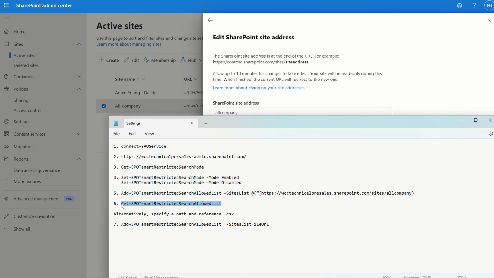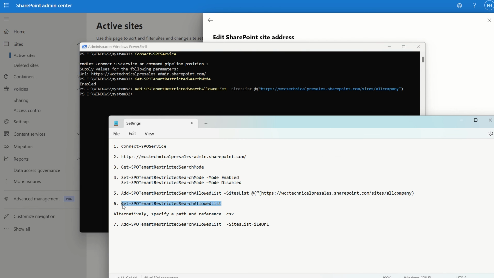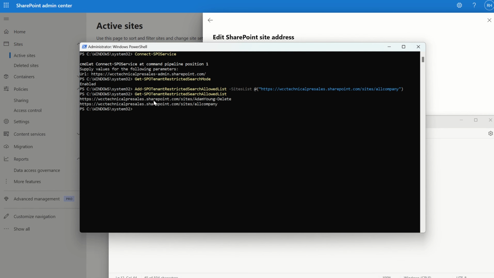So if we want to get the list and see what sites have actually been added, we can just copy that command there. We can just go down. There we go. We can see previously I've added two sites. And if you want to remove sites moving forward, there is a command to remove it, which I will link in the description. Alternatively, you can import another CSV and it'll just overwrite what's already been imported. So you've got the two options there.